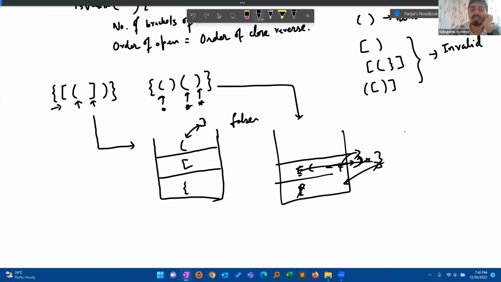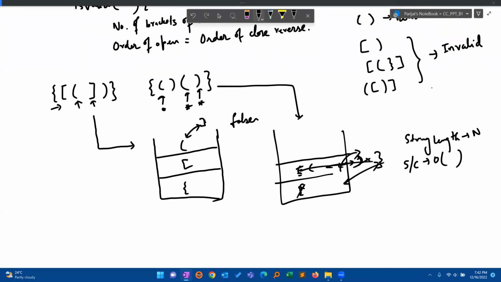The time and space complexity for this problem, in the worst case, the stack, so what will be the stack size in the worst case? Anyone? Say if the string length is n, so what will be the space complexity? N by 2. So if the string length is n, what will be the space complexity? Yes, someone mentioned n by 2, I think. Why will it be n by 2?